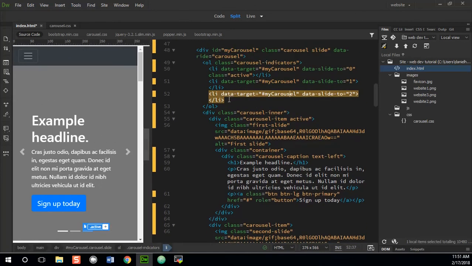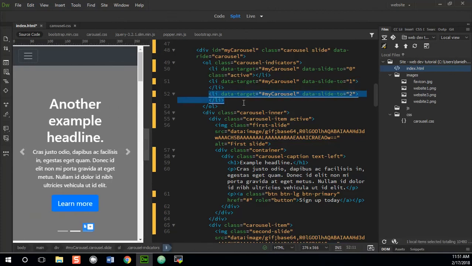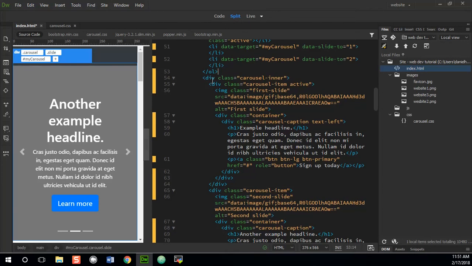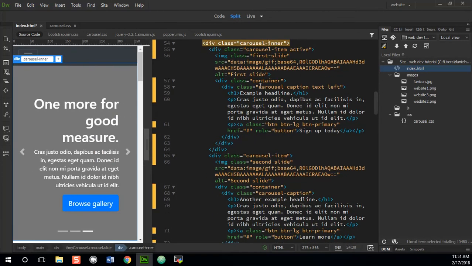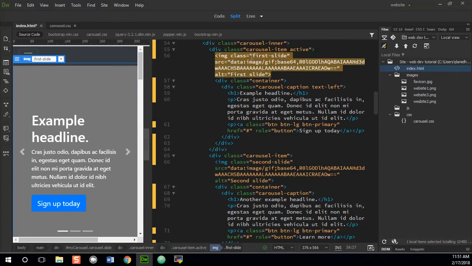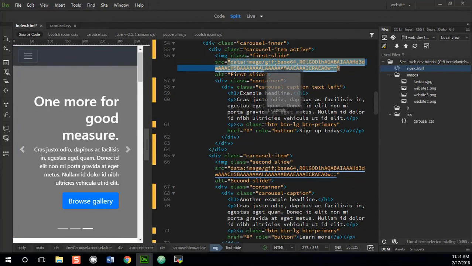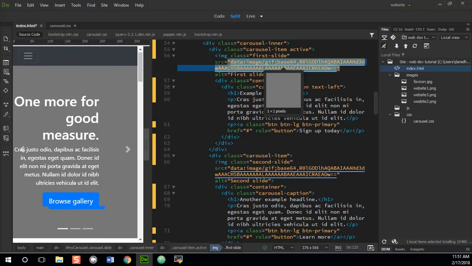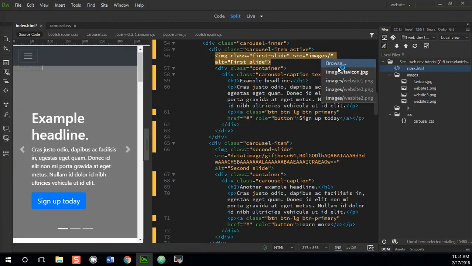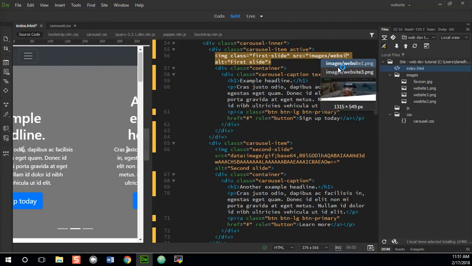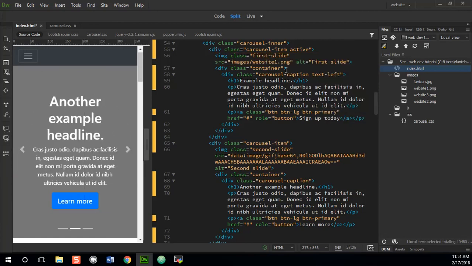If we wanted to add an additional slide or take away a slide, we would just copy and paste one of these. And that's where that ordered list ends. So now inside of the class carousel inner, if we go to class item active, we have this first slide image tag. Right now there's nothing there, so we're just going to give that source our images folder path, and then we'll give it website1.png.